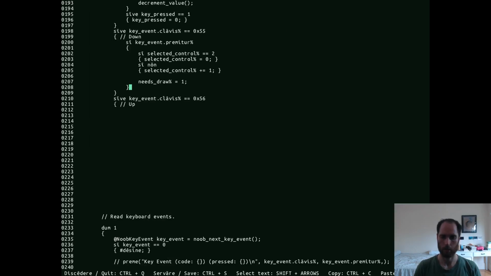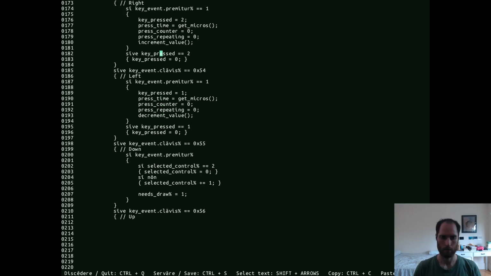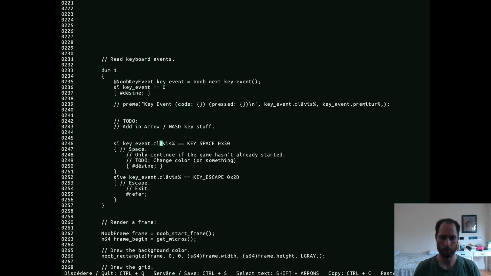Okay. So yeah, back to this stuff. That's equal to key space, do that. That's equal to escape, do that. Now we need to add in our arrow stuff.